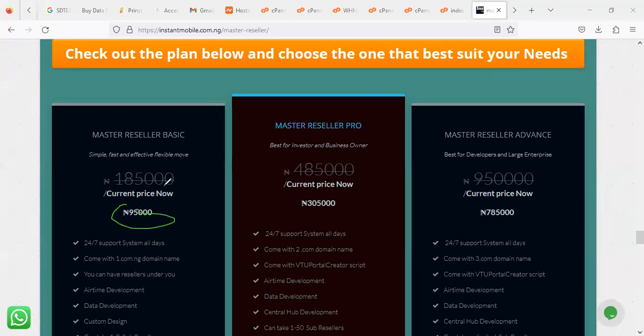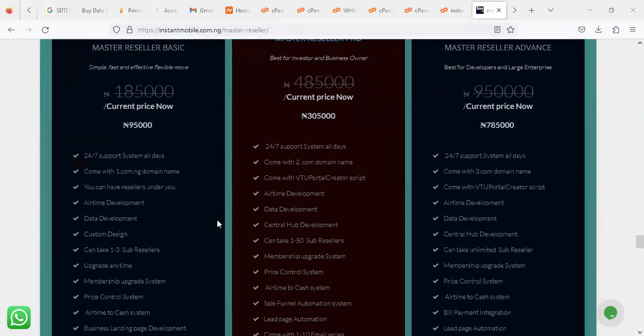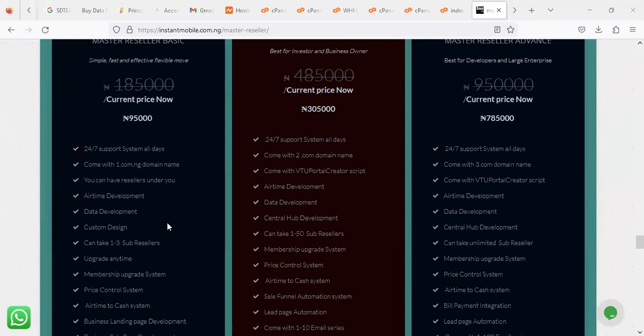Okay, now the first one is Master Reseller Basic. That one is the starting point. You can get that for a rate of 95,000, right? Now, what features does it come with? It comes with one domain name, which is .com.ng. You can have a reseller under you. What we mean by reseller under you is that people can request a VTU website and we connect it to your own website. That is what we call having a reseller under you.